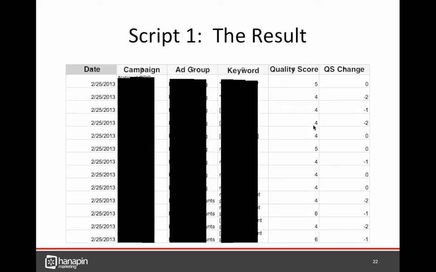Yeah, so this is the result of that particular script. So we have the date, the campaign, ad group, keyword, and then the quality score. And then that final column on the right-hand side is where you see the quality score change over time. So whether it's a 0 or a -2 or -1, you can track your progress as you make changes.